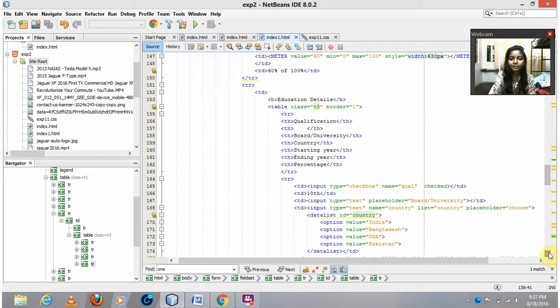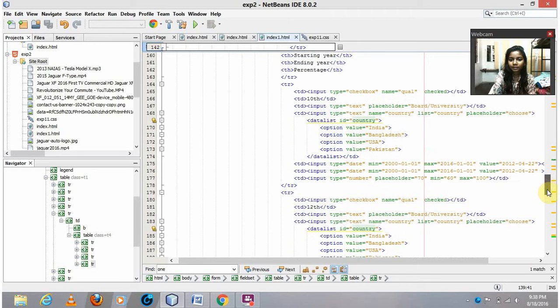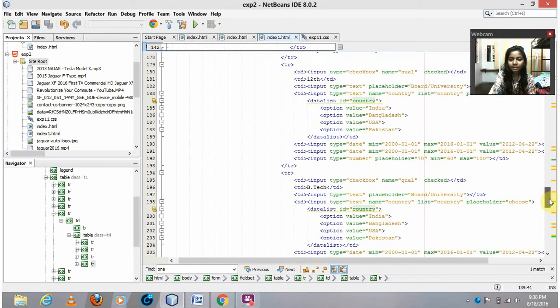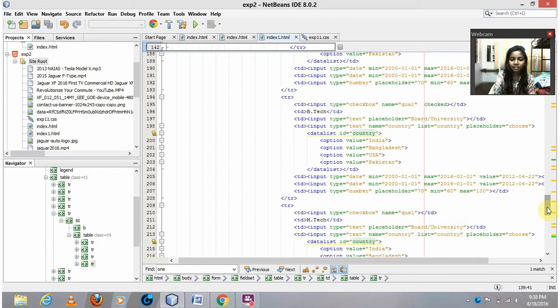Now for checkbox I've used input type checkbox, and then name qual, anything. By default, if we want it marked with a tick mark, we have to write checked inside that input type checkbox. Then for date, same, we use input type date. For number, input type number, and the same thing I've used for all 4 rows for education details.